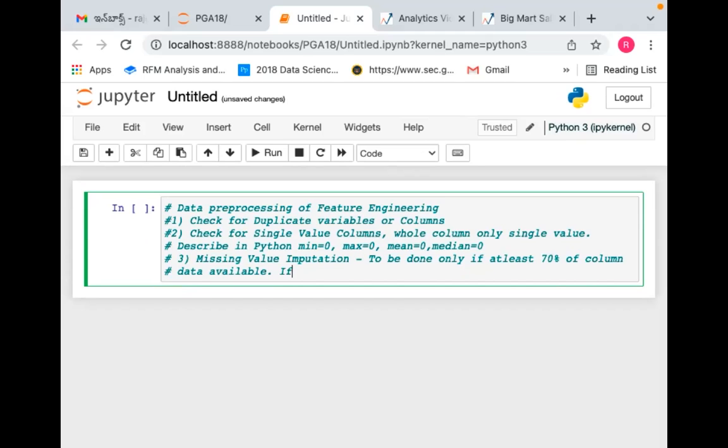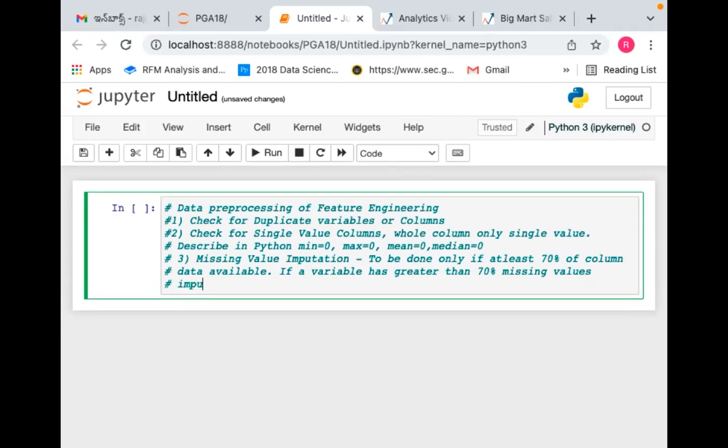So if a variable has greater than 70% missing values, impute with words like missing or not available.